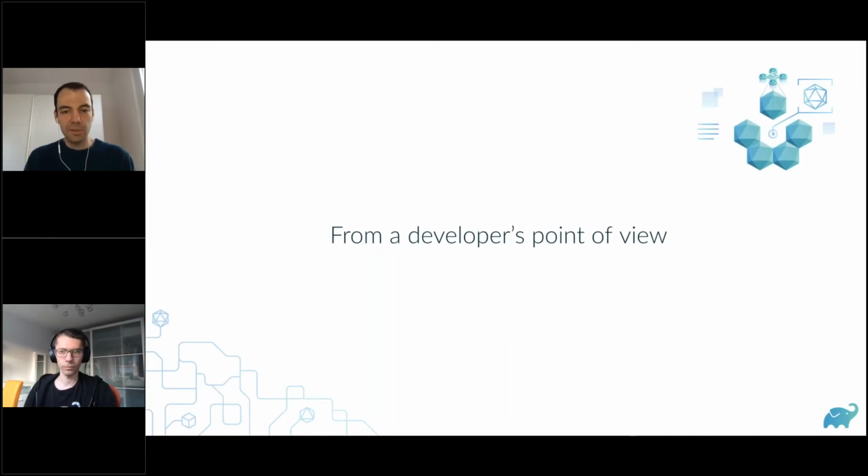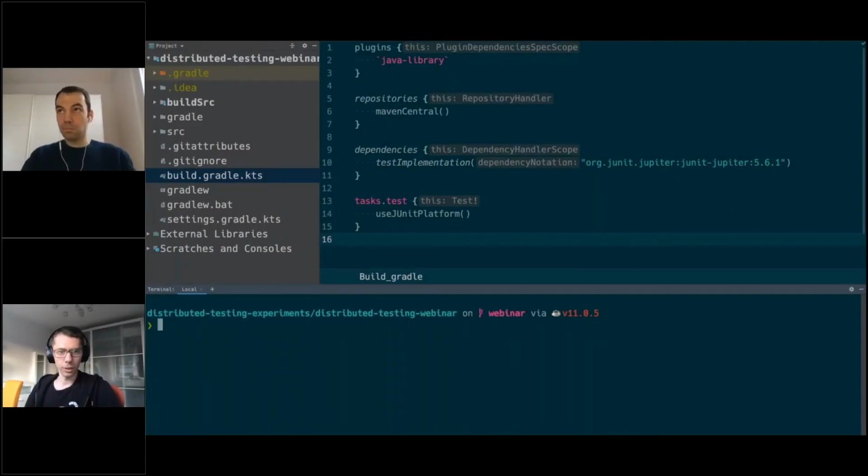Now it's time to take a closer look from a developer's point of view. How does it actually work? How do I have to change my build? And for that, I would like to pass it on to Benedict. All right, so we prepared a little demo for you. And at the very first, I would like to start a Gradle build on this project.